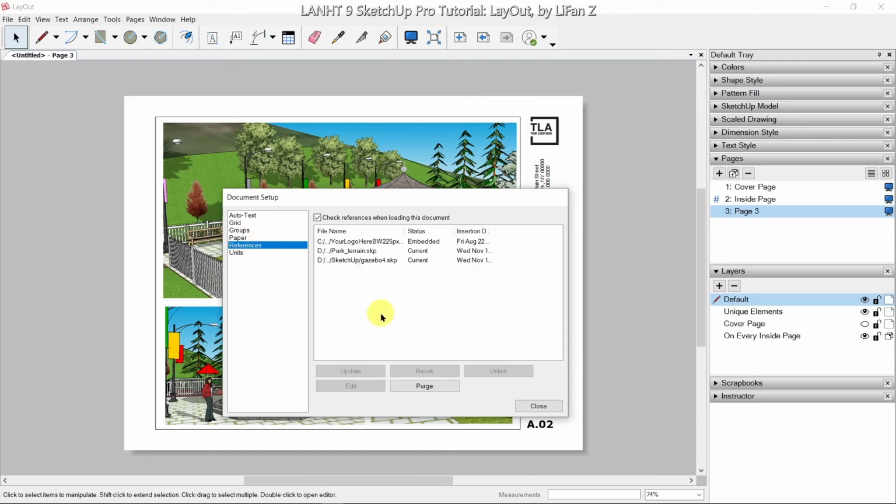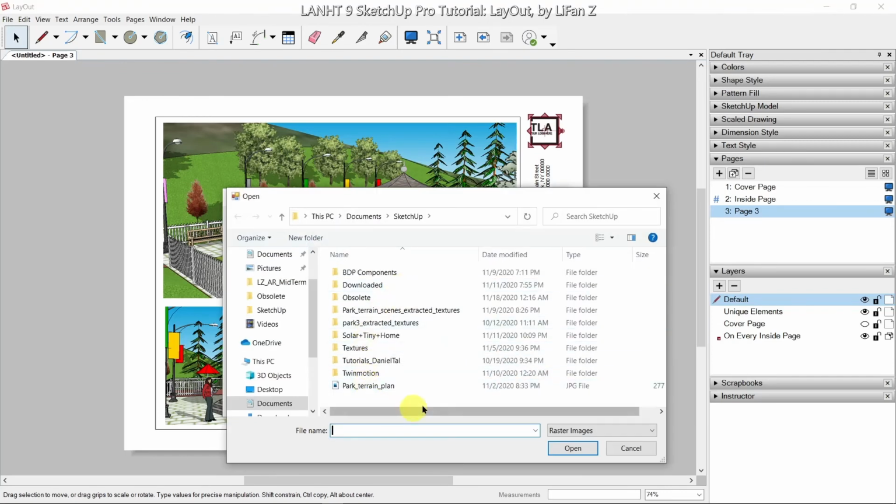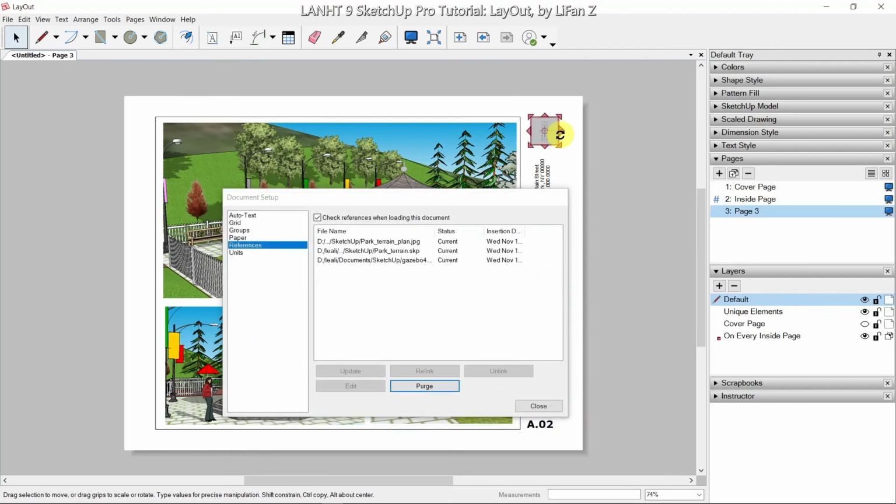And the reference is showing all the files linked to my layout. So this is actually this logo thing. You can definitely delete it and relink if you get an image. Anyway, I don't have a logo ready, but you can definitely relink to your own logo. And this is the park terrain model, and this is the gazebo model.